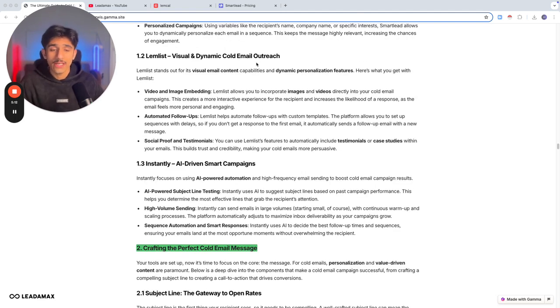Secondly is going to be Limbless. Visually, it's really good for dynamic cold email outreach. Limbless actually stands out for its visual email content capabilities and dynamic personalization features.